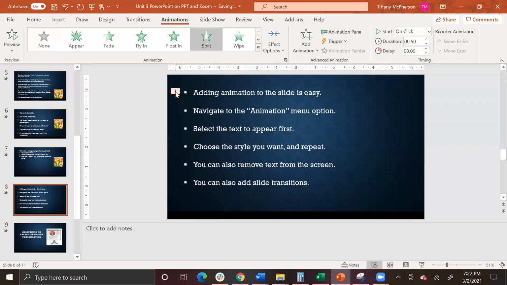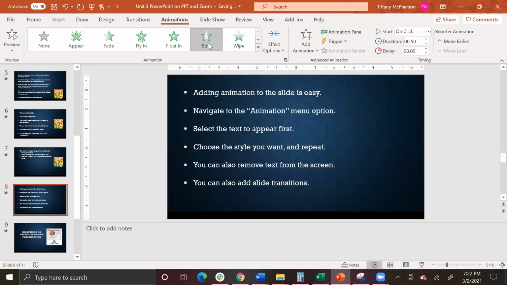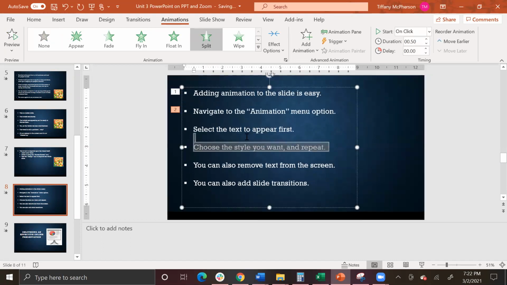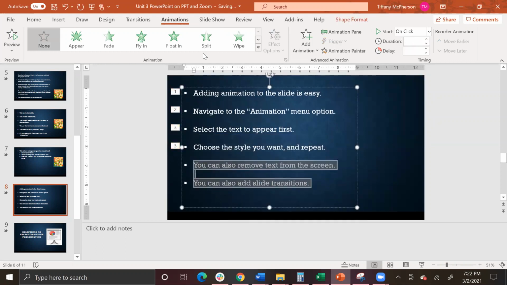So then the little number 1 appears, letting me know that this is the first thing that's going to appear when I click enter. And then you can just go through and apply the animation to each of your bullets. If you want to have 2 of them happen at once, that's no problem. Just highlight 2. You can see these are both now labeled number 3. And we'll label these number 5.